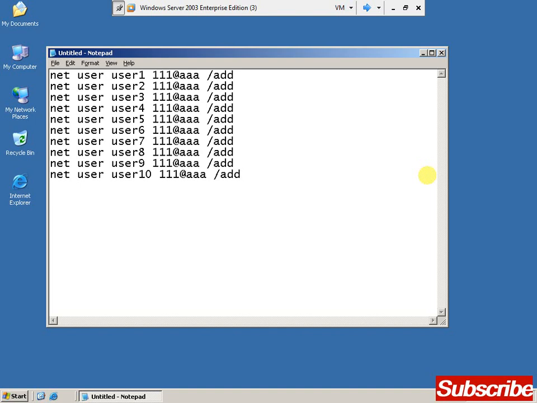After the user creation commands, you have to save this file with the .bat extension. The file name can be anything, but after the dot you have to mention BAT. BAT stands for batch file. Batch means a group of commands. Just a single click is required, and the 10 users are going to be created at the same time, the file name being, for example, user.bat. A single click and the users are created at the same time, 10, 20, 50 or 100.